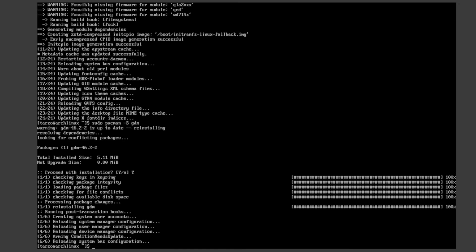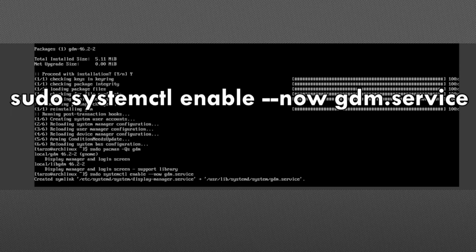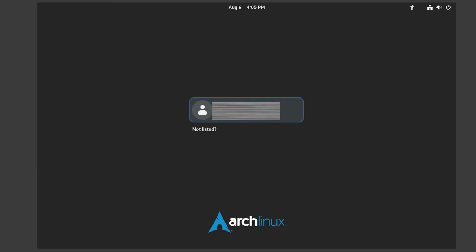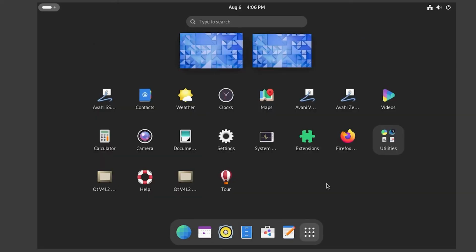The next step is to enable the Display Manager so it starts automatically at boot. Use the systemctl command to enable GDM, replacing any default Display Manager. Once enabled, reboot your system. You should now be greeted by the GNOME login screen. Log in with your user account and you'll see the GNOME desktop. If you notice that certain components are missing, remember this is the base GNOME installation and there are additional tweaks you can add. Now that everything is working, test installing applications and exploring the environment to make sure it's functioning properly.